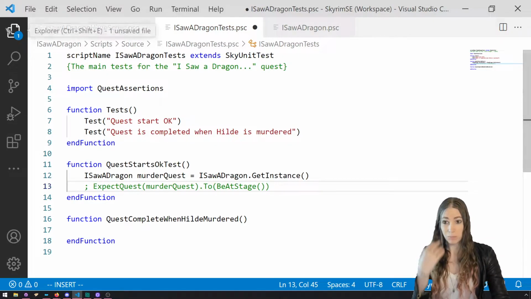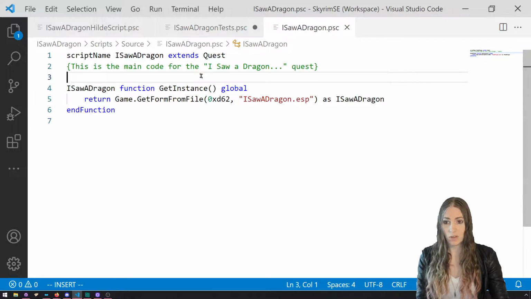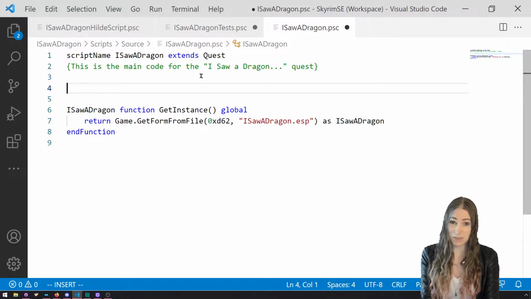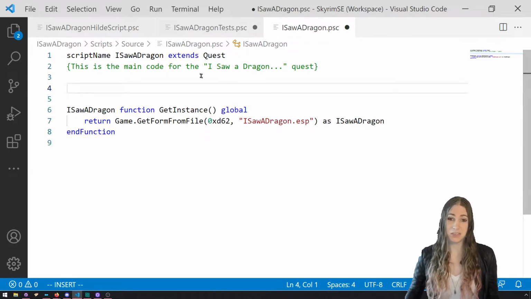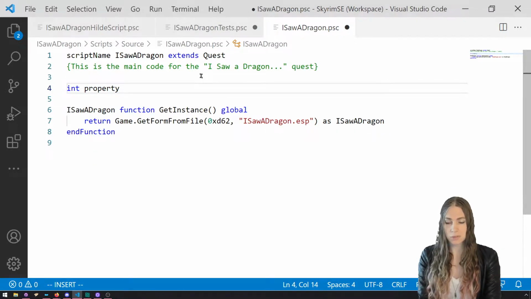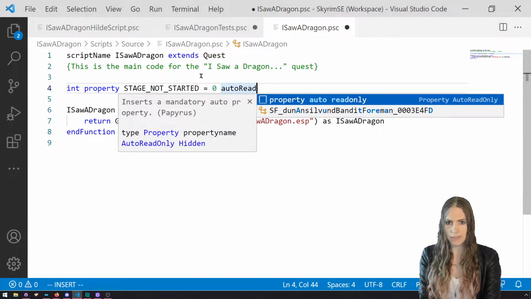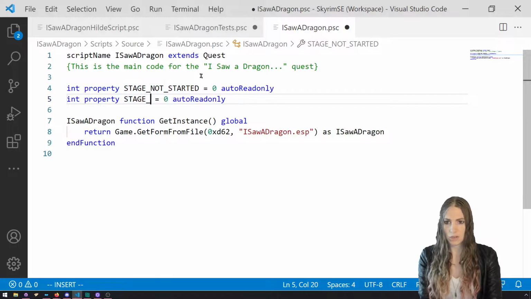0, but we should probably start listing out in some variables all of our stage and objective numbers, because we're going to want to be able to share that from a variety of places. So this is just really good convention. So we're going to say int, we're going to say property so that we can get it from other scripts, and we'll say stage not started equals zero, and these things have to be auto read only. That's how you make properties that can have values.